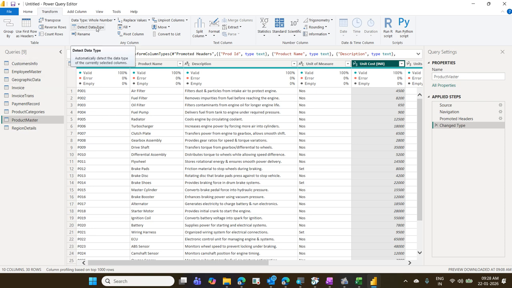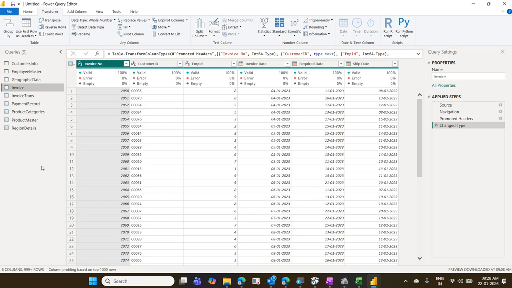But as he has told, I missed one step. Invoice table. In the invoice table, I can see there are more than 999 rows. That means it goes more than 1000 rows. How do I identify it? When you place the cursor on this gray, maybe this green area, it says 1000 rows are valid, 0 empty and 0 errors. But there are more than 1000 rows.